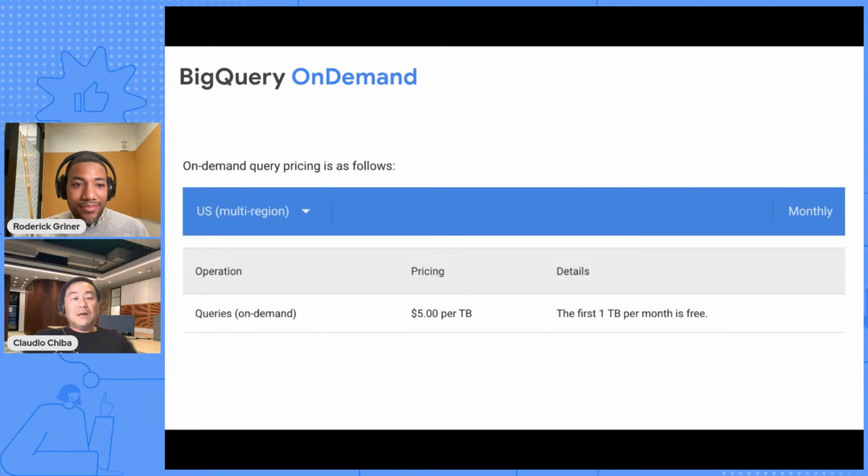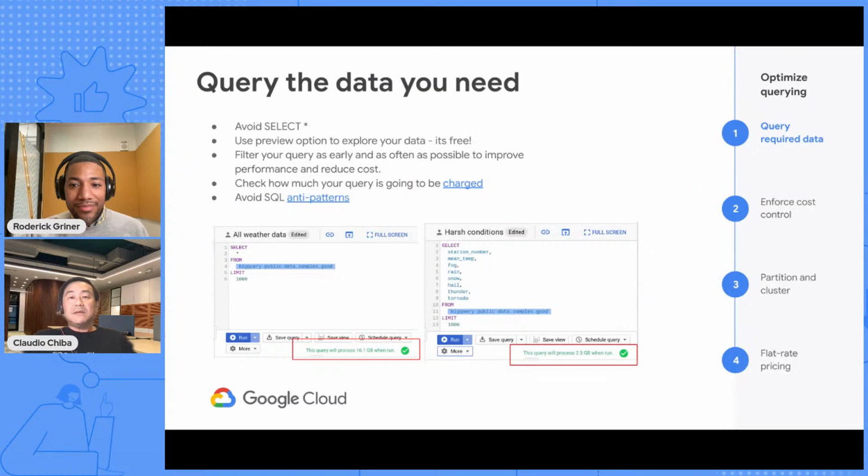So let's take a look at some best practices for query optimization. Avoid select star. This is a very common mistake. Let's take a look here.